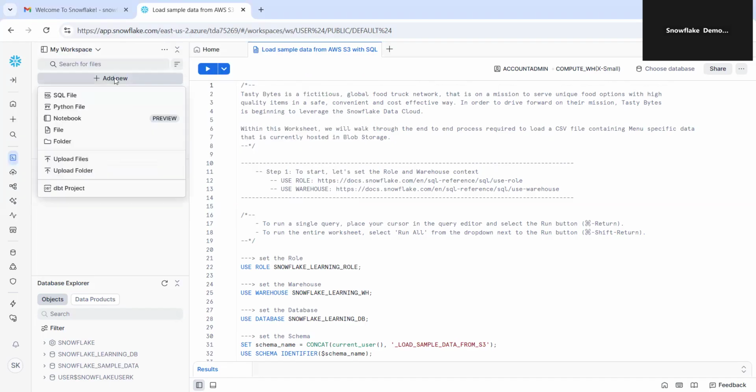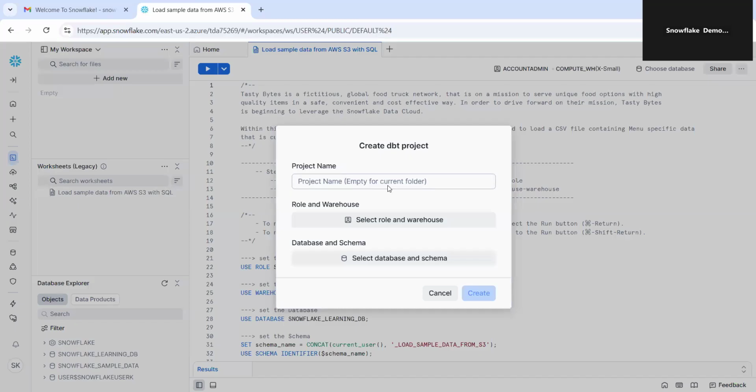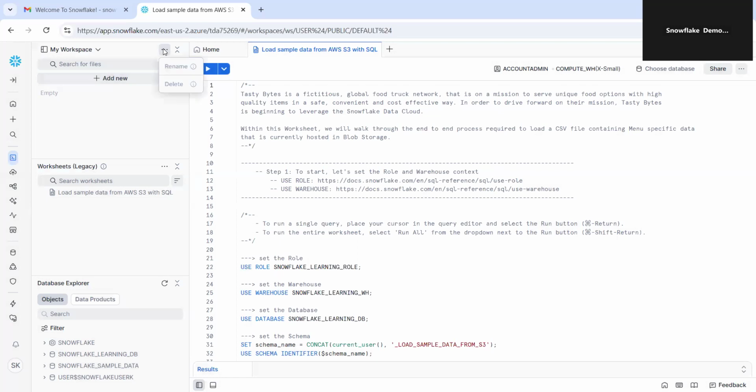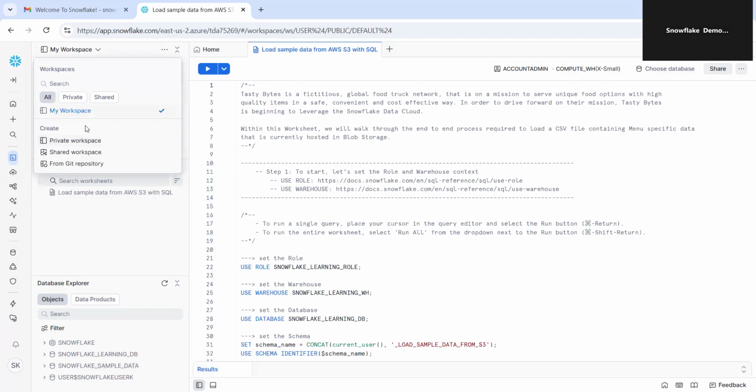So for example, if you want to create a DBT project on Snowflake, you have to come to my workspaces, then click on the DBT project. This is one way where it gives you a sample DBT project. Otherwise, there is another option where you can always go to my workspace, and it gives you few other options, like how you can create a private workspace, shared workspace, or from Git repository. Okay, so your workspace can be created like these ways.